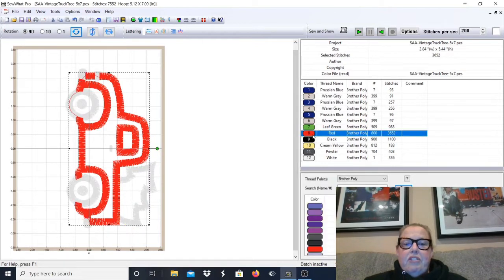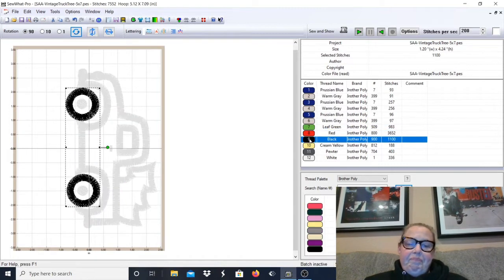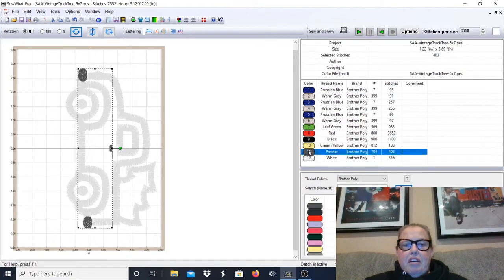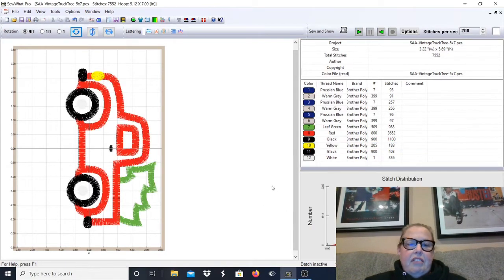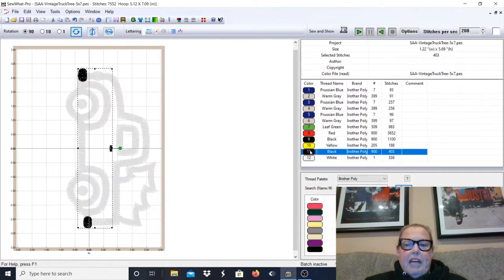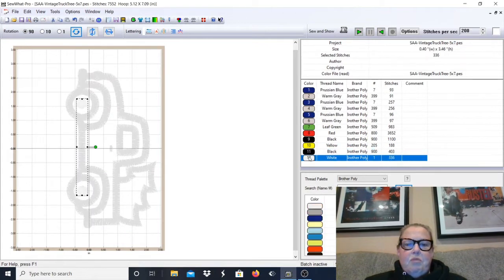Now, I do like the red truck for this one because it is Christmas. So I'll leave that red. The black is for the tires. Pewter they use here for the bumpers. I like the bumpers to be black. That's just me. They tell you to use a creamy yellow for the headlights. I like using just a true yellow. To each their own, guys. Seriously. This black was for the bumpers, and then this white is for the middle of the tires.